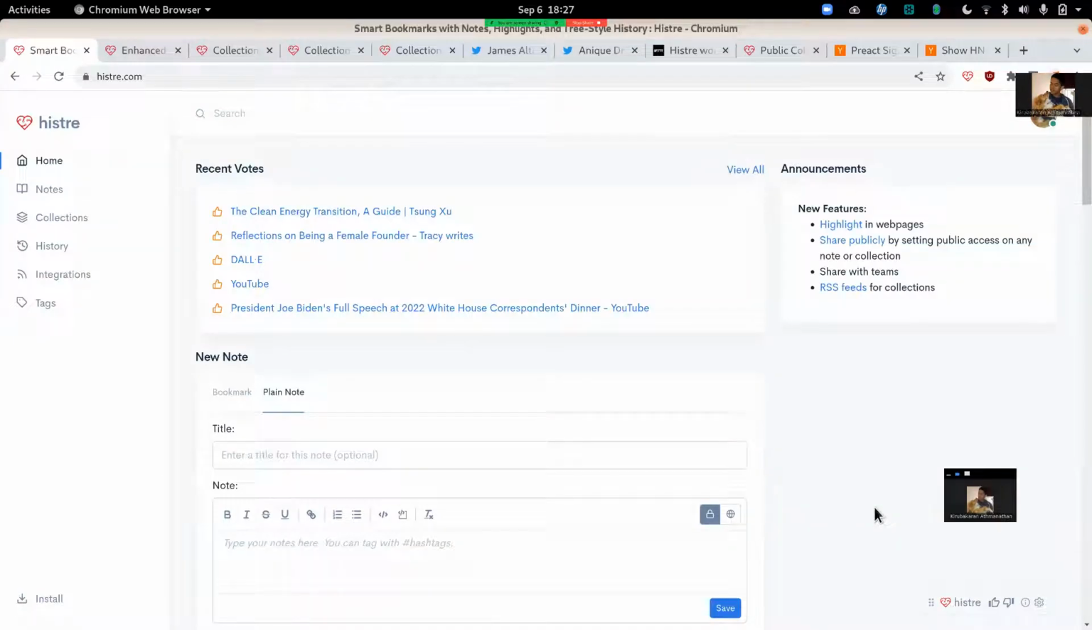I'm going to demo History from the perspective of a user in a team. So they're going to be using History inside their team to communicate their research and findings. So first, before we begin, be sure to install the extension.